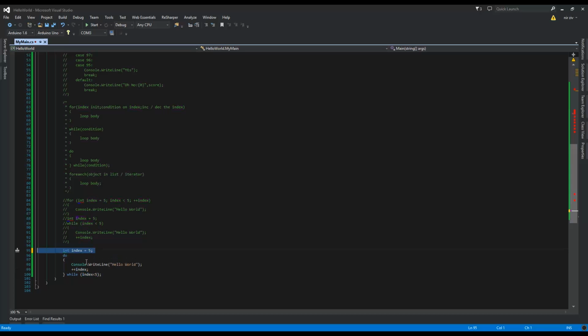So even though I set it to 5 over here, just like in here, those loops were not running the body, because the condition came first and we check the condition. Over here we do the body of the do section, and then we check the condition. So just something to think of. This is how these loops work.